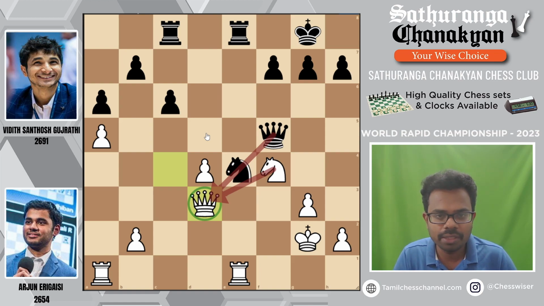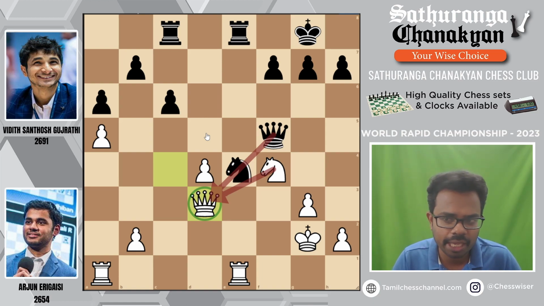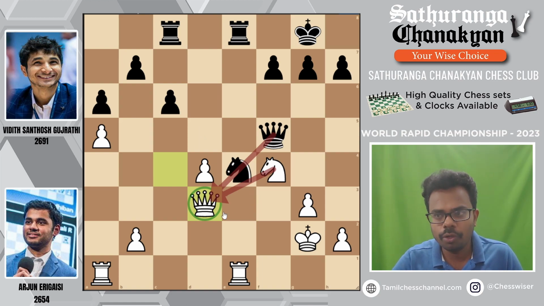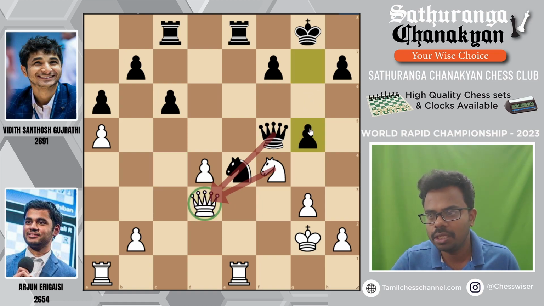And I think Vidit found this brilliant combination on the board, and in the next three moves it forced Arjun to resign the game. In the game, what happened? The knight is guarding the queen, so he threatens the knight by playing pawn to g5. The knight is forced to go away.